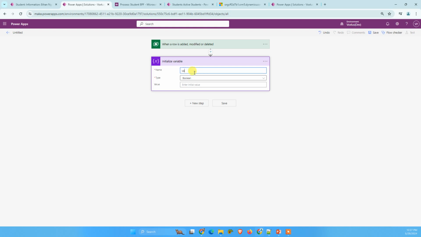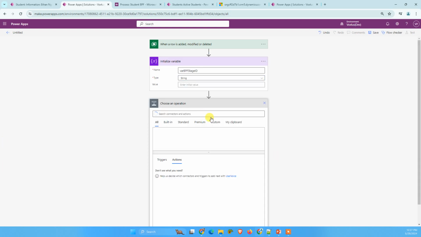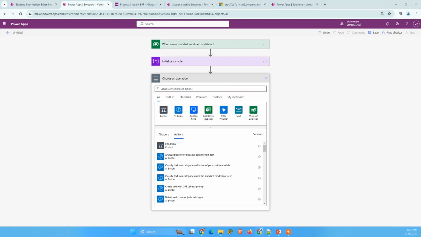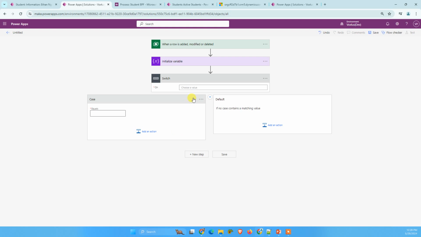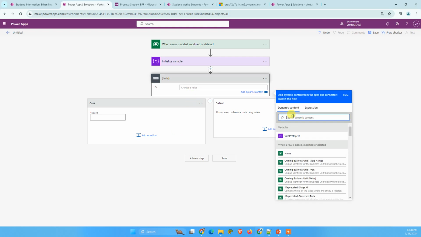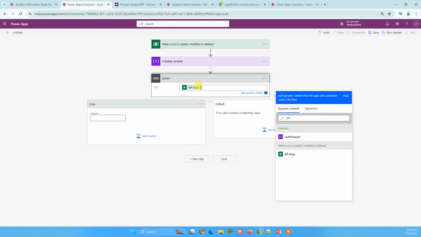Okay, and initialize a variable. I'm going to name it var BPF stage ID, and it will be a string. And now what I'm going to do, I'm going to use here a switch case. Okay, switch, and I'm going to use switch on BPF stages.